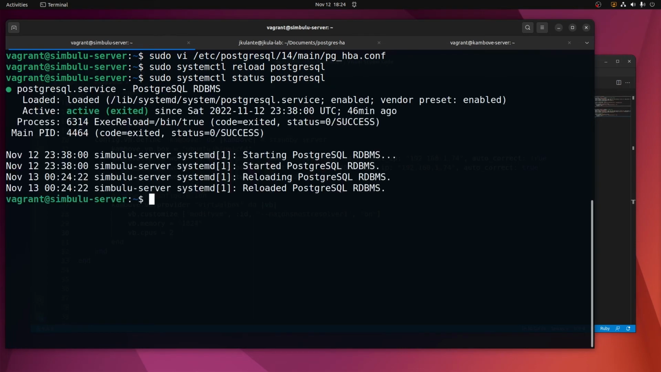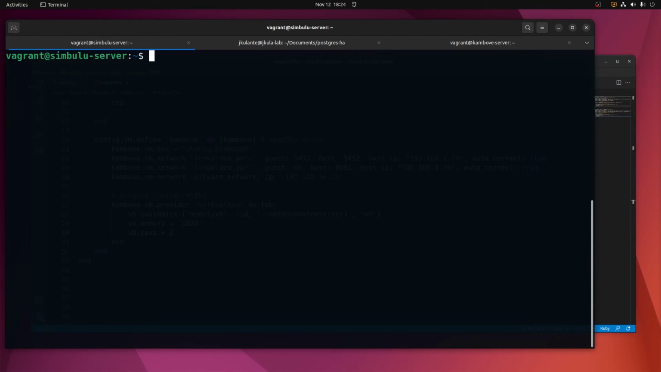Let's get status. Postgres is still running. Now we need to verify first. As soon as you change the host-based authentication configuration, the first thing you need to do is try that authentication on your local machine. If the IP is applicable, like in our case, the class IP, the network IP is applicable both for the Simbulu and the Kambove server, Kambove being the standby server, Simbulu being the primary.